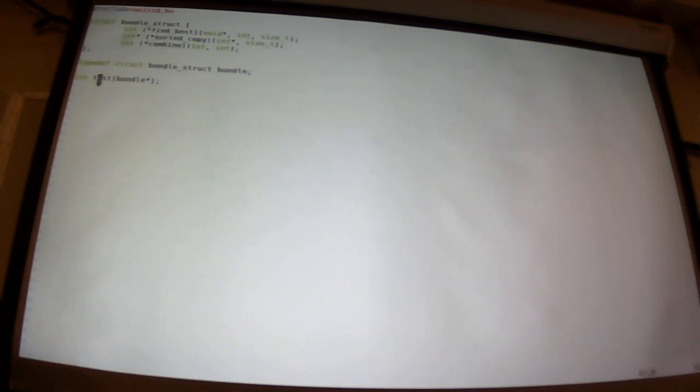So then this test function here, we've got a prototype for it, the function we were just looking at. It requires the address of a bundle in order to operate, and it'll test to see if the bundle's correct. All right, so you should know if your program works before you turn it in. You keep working on it until it does.